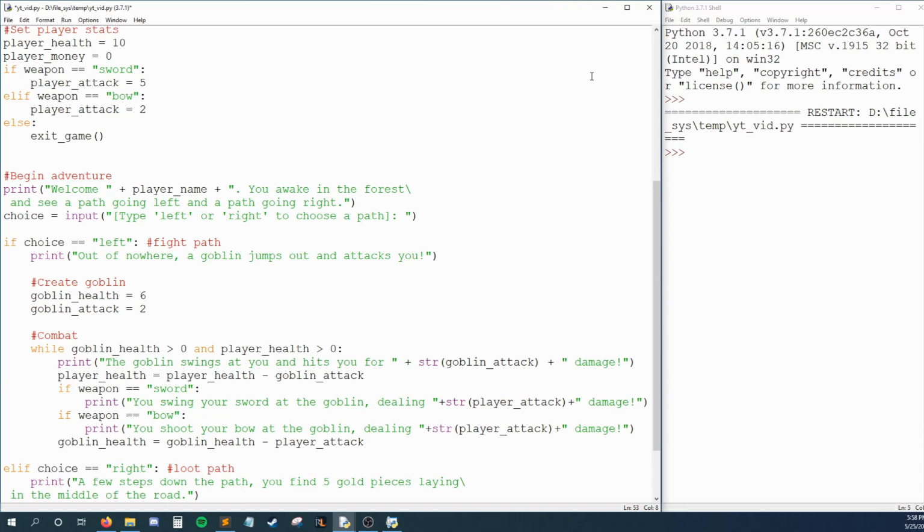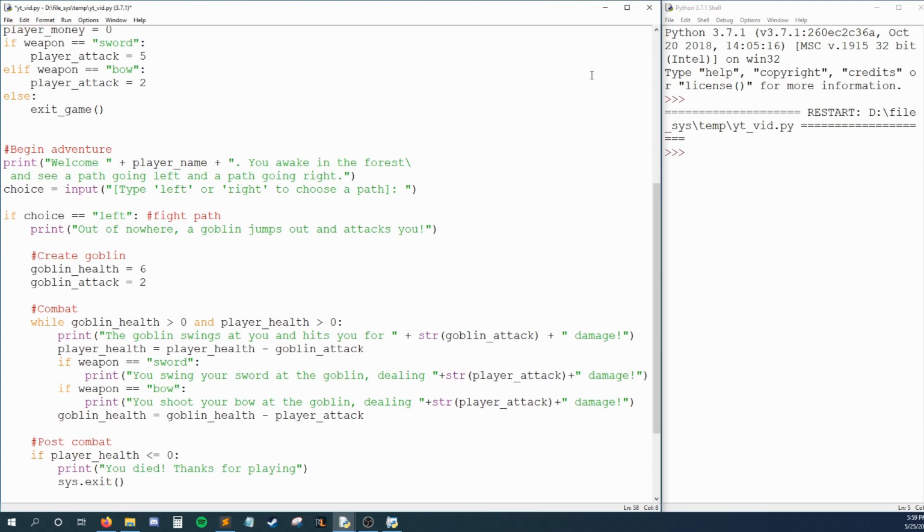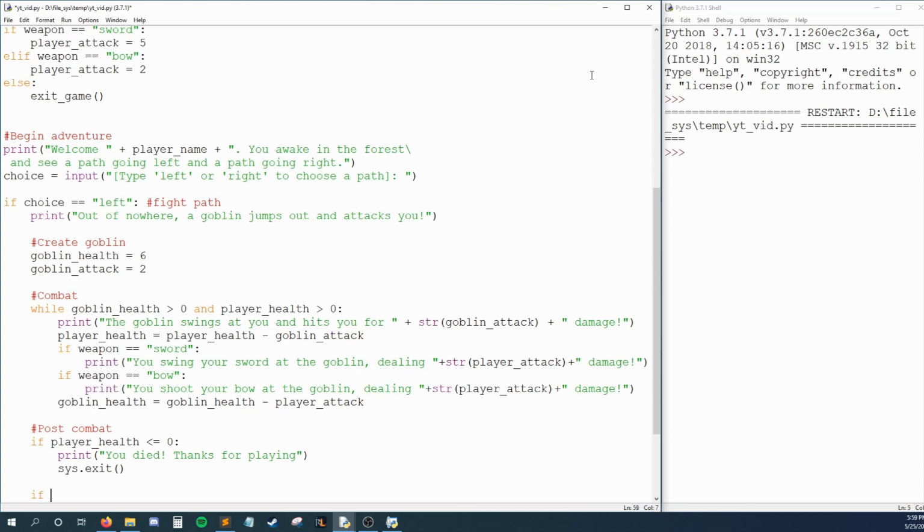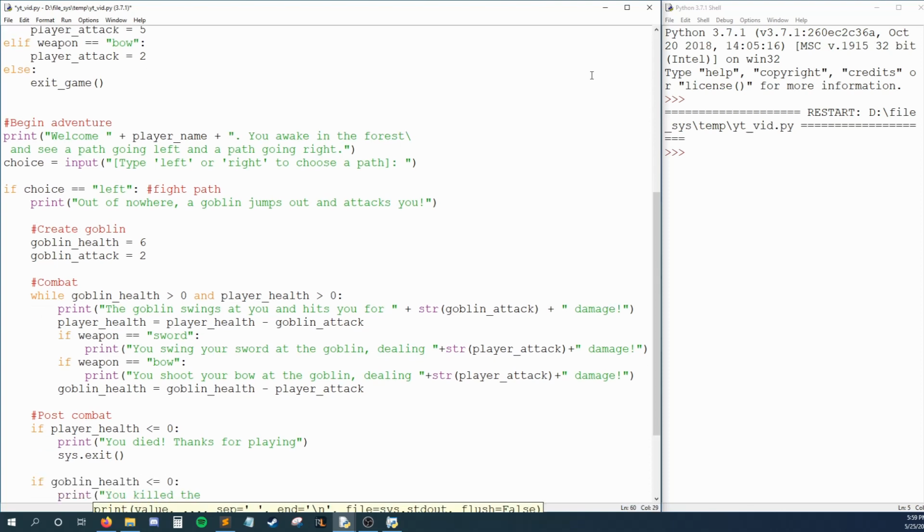If we move below our loop, at this point, we know one of them died. So let's check to see who fell and react accordingly. I'll say, if player health is 0 or less, print, you died, thanks for playing, and I'll call sys.exit. I'm not going to use our function exitGame, because that's only for when a user inputs invalid information. Anyway, I'll say if the goblin died, then our player collects 2 gold off of them, so money gets 2 added to it.